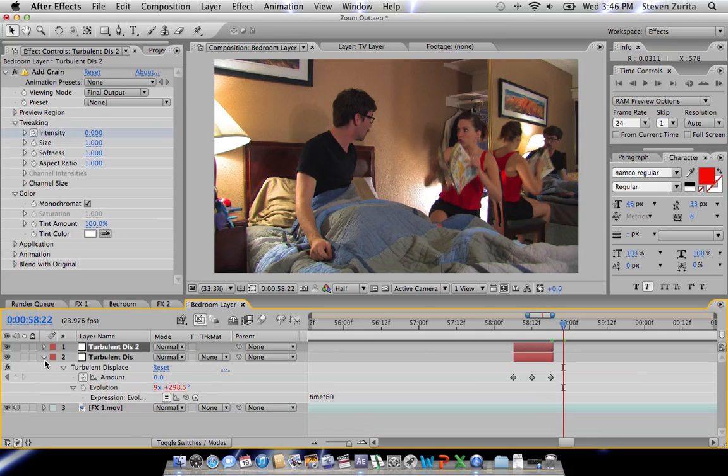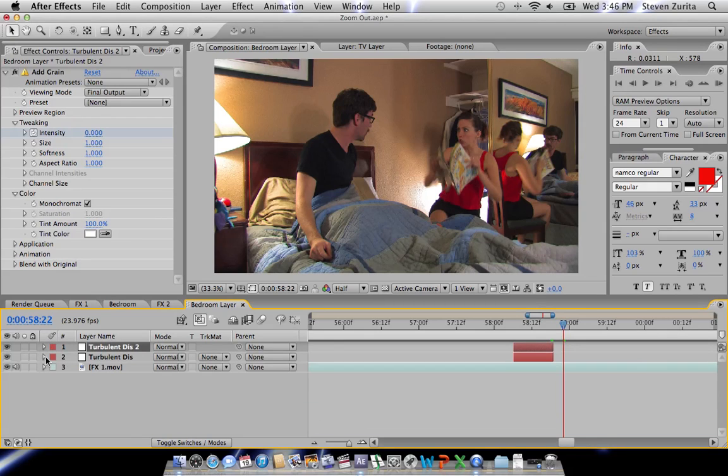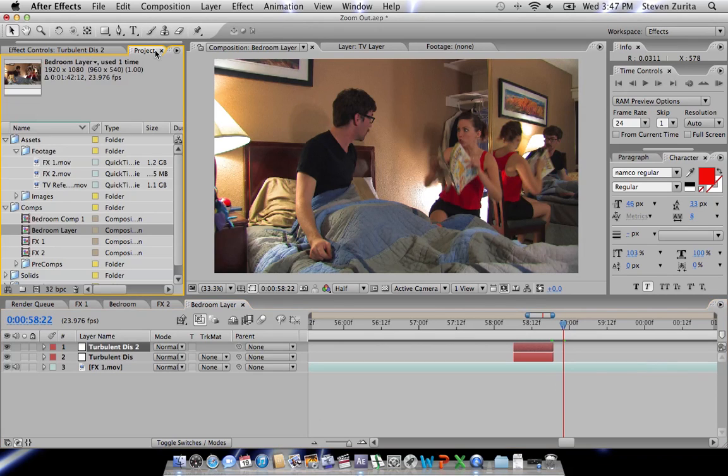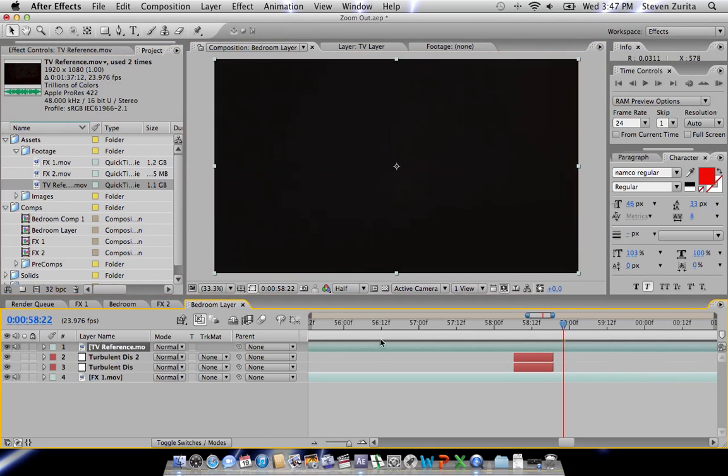Now the next thing we're going to do is what I think really sells the effect, because it incorporates a real-world element. If you've ever taken a camera and moved up towards a TV, or zoomed in on a TV with a video camera, you probably noticed that you get some weird patterns going on. So I'm going to use this TV reference MOV, and let me show you those weird patterns I was talking about. It works best when I put the resolution at its lowest.